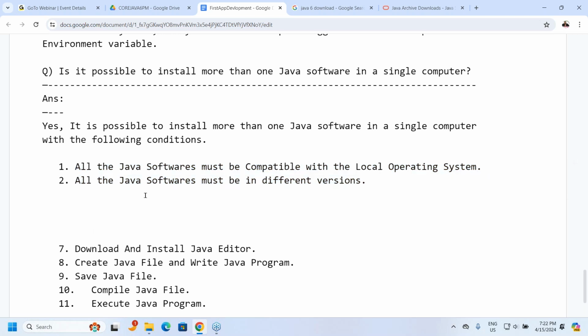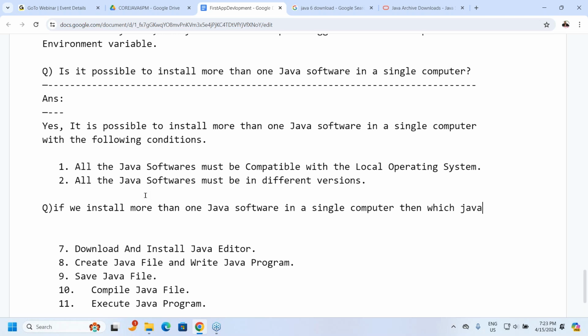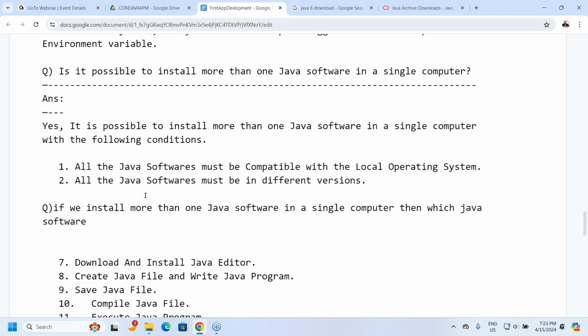Okay, fine. Next, I have one more question. We understood that it's possible to install more than one Java software in a single computer. Answer my next question now. If we install more than one Java software in a single computer, then which Java software will come to the command prompt to use? I think you understood my question here.